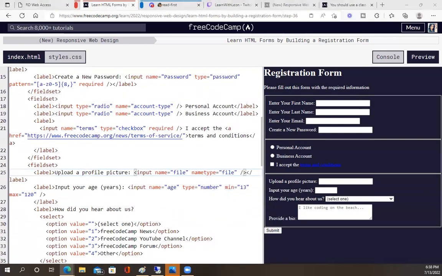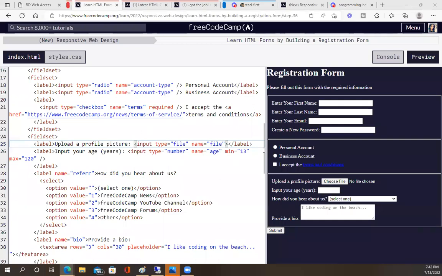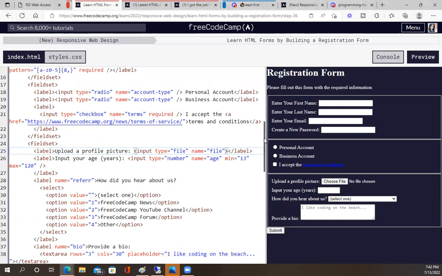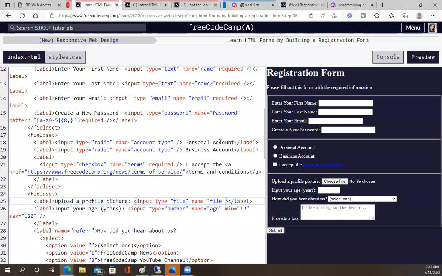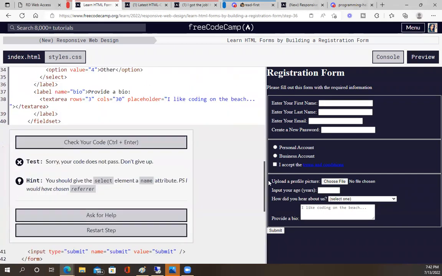This one, I'm stumped. Okay, you guys, I figured out what it was. Basically, I had name type up here, which I shouldn't have had. They told me name type, but that's not an attribute. So I removed it and we're on to the next mistake that I made.